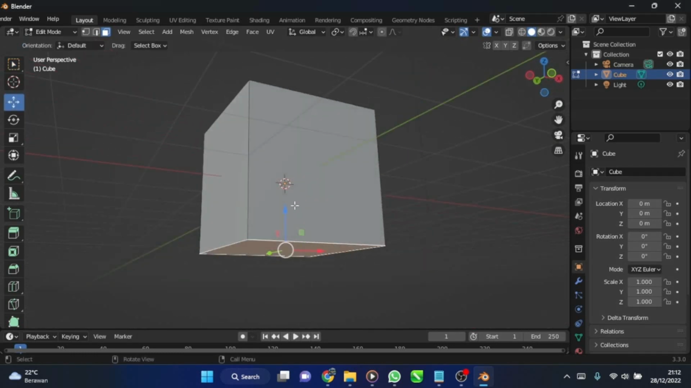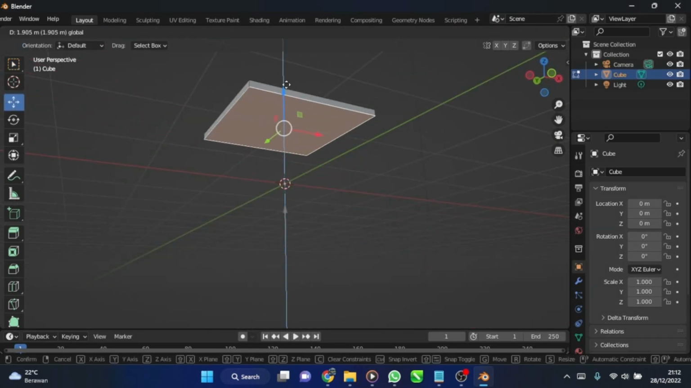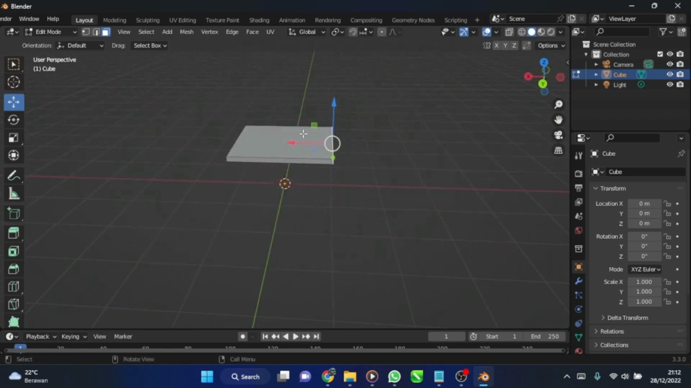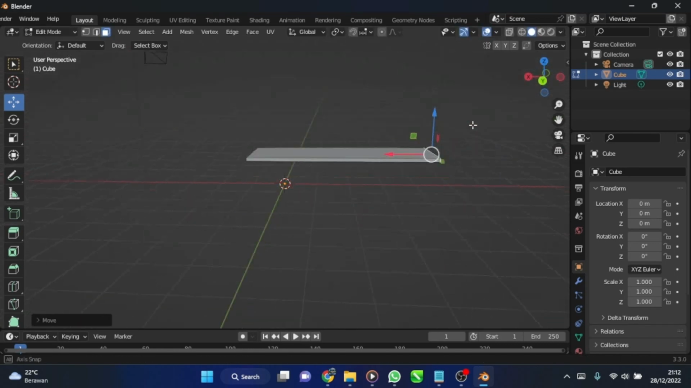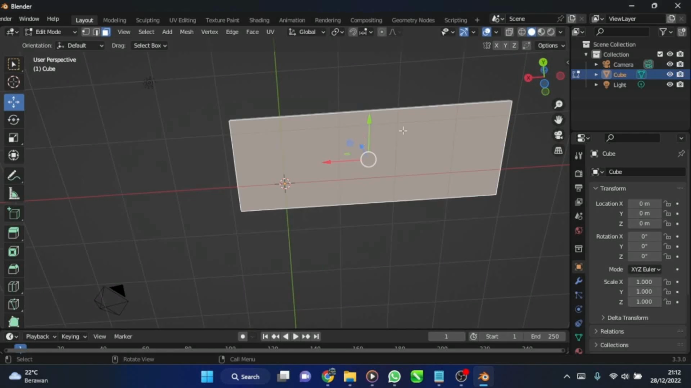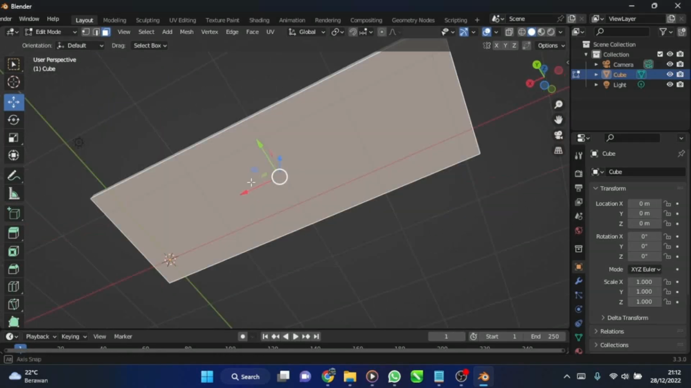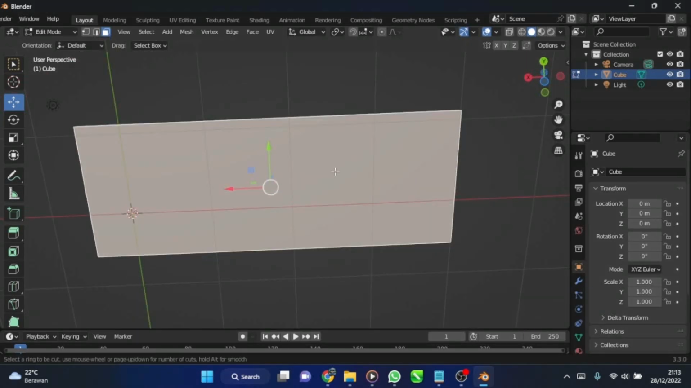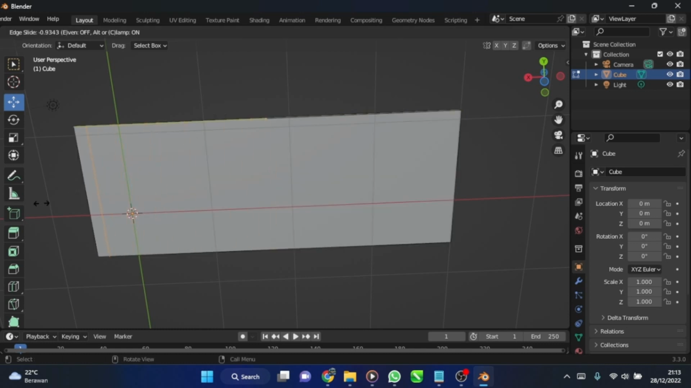Select the Move tool. Click and hold the blue arrow. Drag the blue arrow up until the box shape becomes flat. Click on one side of the cube and click and drag the red arrow to create a tabletop. After the tabletop is finished, press Ctrl plus R on the keyboard to make a table leg.